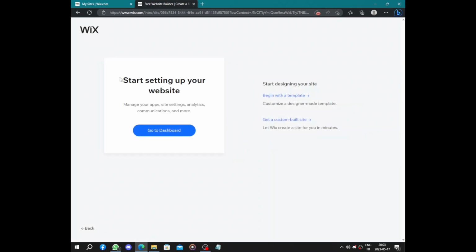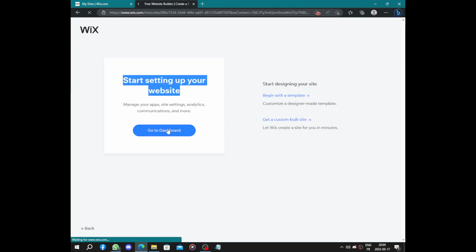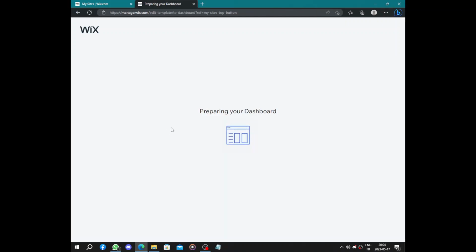Next, you can start your website here by going back to the dashboard, or by choosing an empty template and start editing your website, or by letting Wix create the website for you. So let's go to the dashboard and follow Wix's steps.